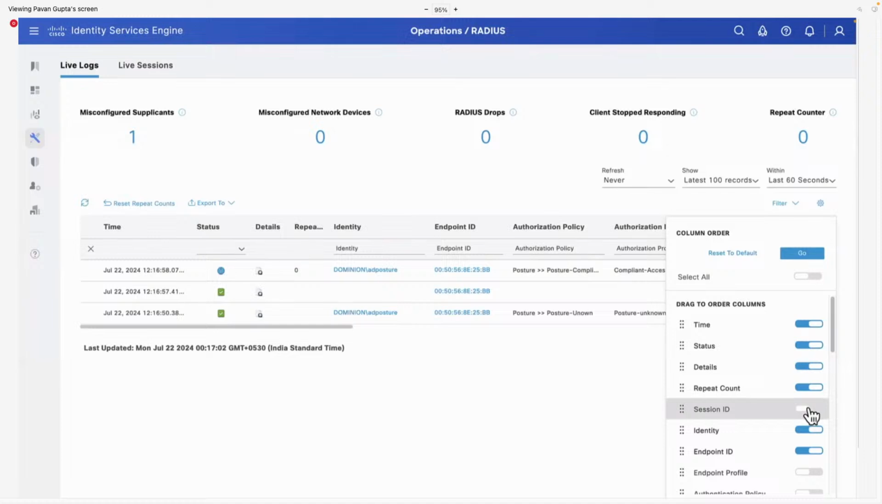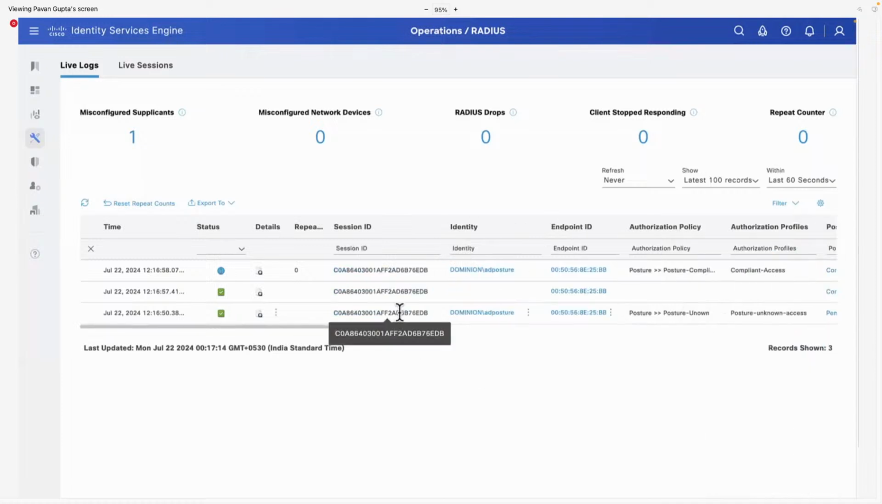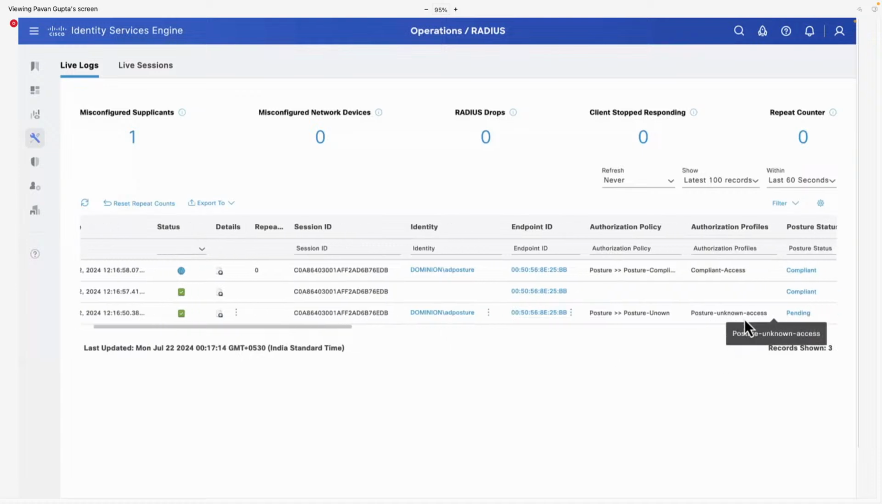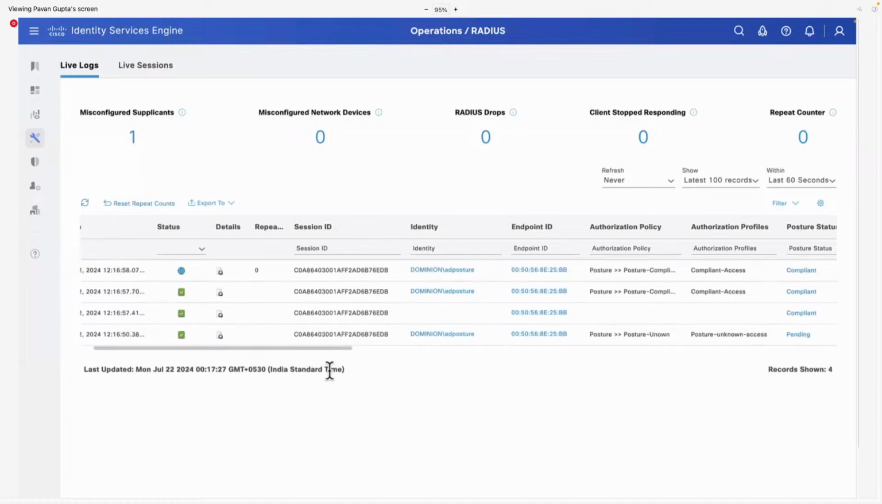We can tie it with the session ID to understand it better. Let's enable the session ID. For the new session ID that was connecting to the network for a specific endpoint, initially it got a pending status. That means posture unknown access was given. Once it became compliant, we issued a CoA and then gave it compliant access. This is the typical life journey of an endpoint going through posture assessment every time it connects to the network.